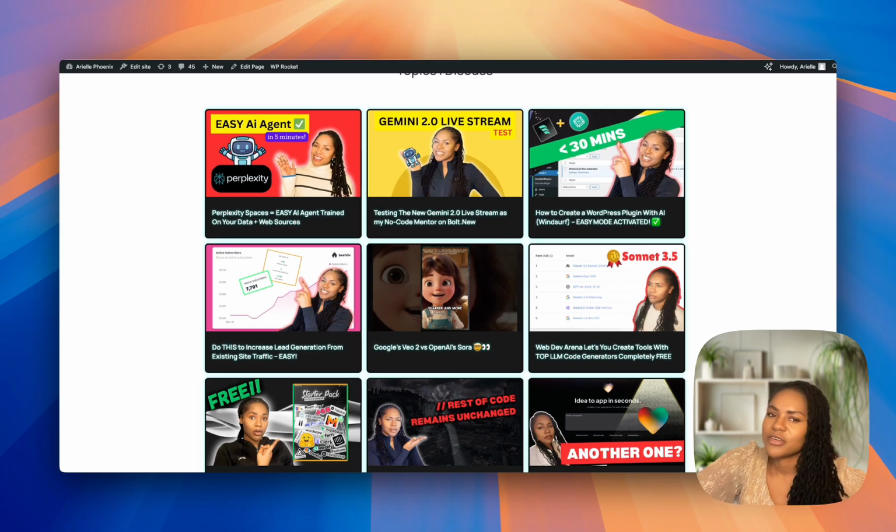Windsurf, you will run out of credits. I'm just going to let you know that you will run out of credits on the free version, and you will have to upgrade, but the cheapest plan is $10 or $20, so you can't really go wrong, especially if you're trying to build something that you can resell or use for your own business.